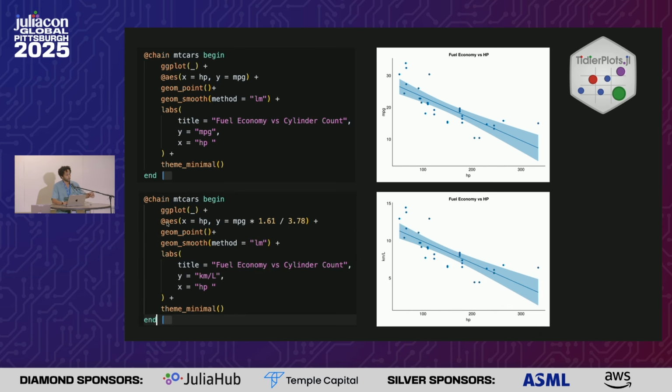The AES macro uses TidierData under the hood, so the anonymous functions all happen behind the scenes. MPG times 1.61 divided by 3.78. Now we have kilometers per liter. We change it in the Y title, and there it is, right? So now you can see the graph has changed.